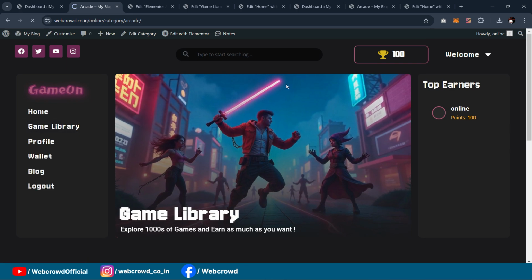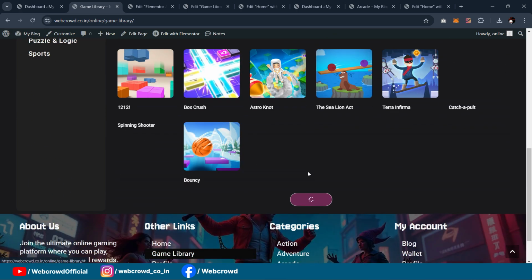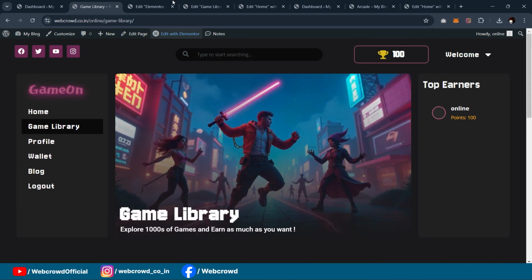Or you can just create the load more. That's it.